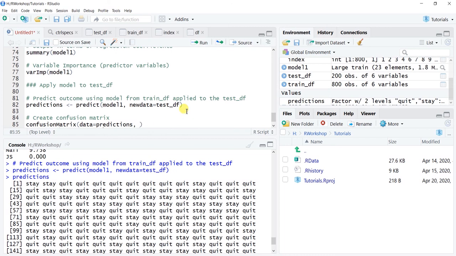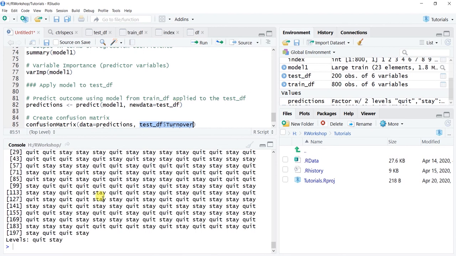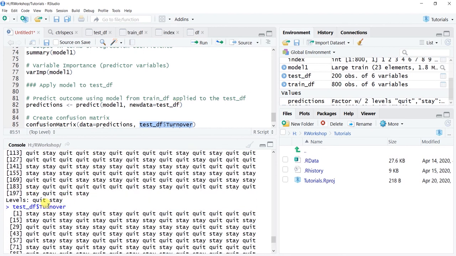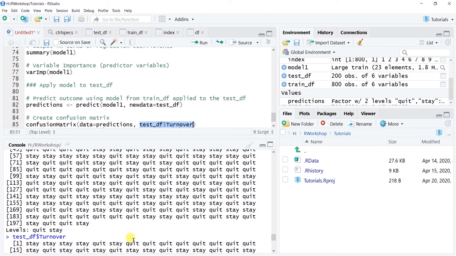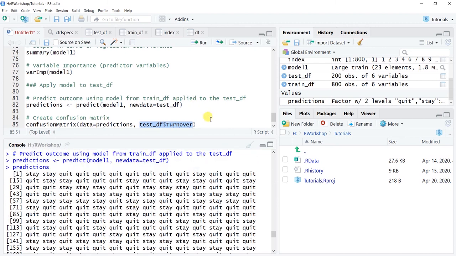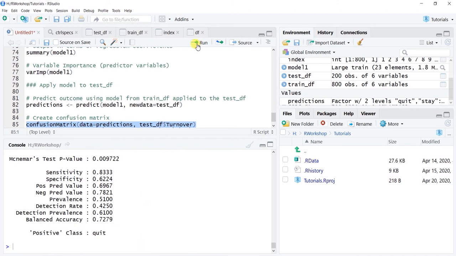Our second argument is going to specify the name of our data frame, which now we're working with the test data frame. So test_df, $, and then followed by turnover. So now we're saying we want to compare these predictions to the actual turnover values. If you just ran that chunk there, you'd also see a vector of values of stay, stay, quit, quit. And then we want to see how well these match the predictions. This is where we get our classification accuracy, among other things, in the confusion matrix. So let's go ahead and run that.